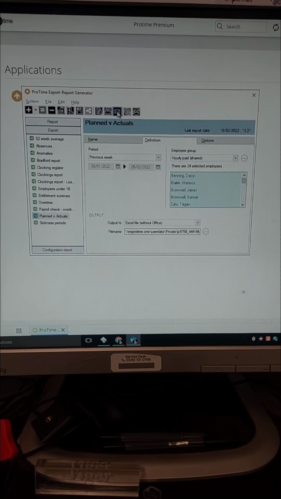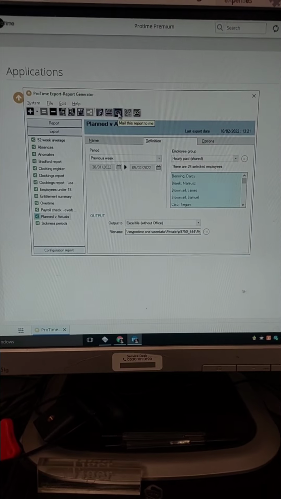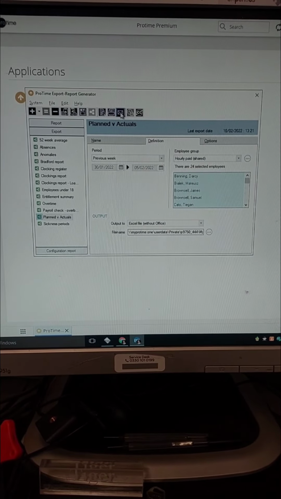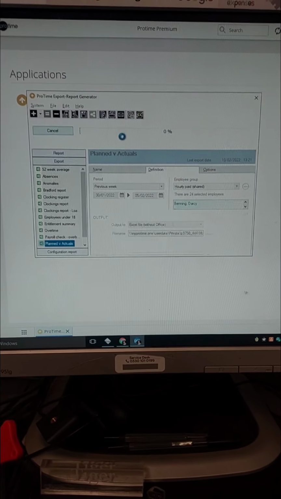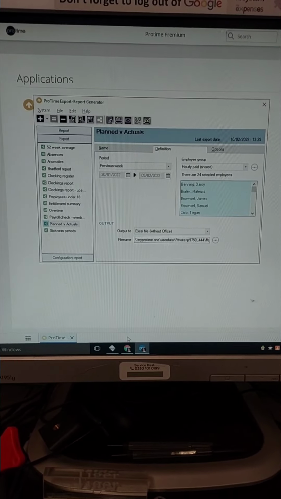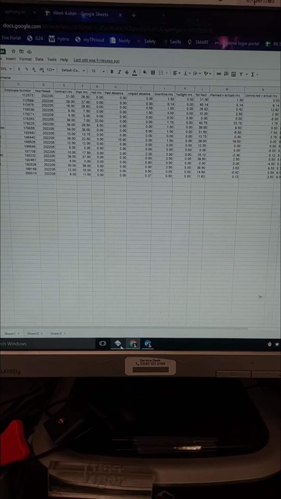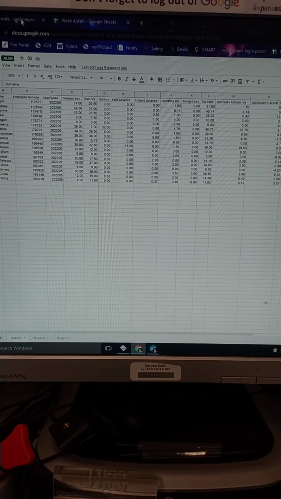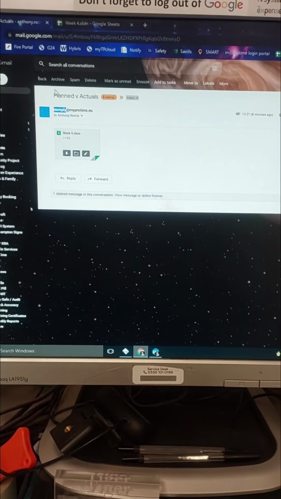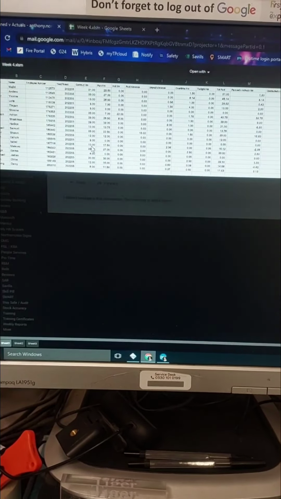If you then export that, and the way I always do it, I just mail it to myself, so it just appears on my email. So just click that button, it will then scroll through and give you a percentage, and when it's complete, it takes about a minute or so for it to come through normally, but what you end up with is an email that's titled planned versus actuals, which you can then go into.